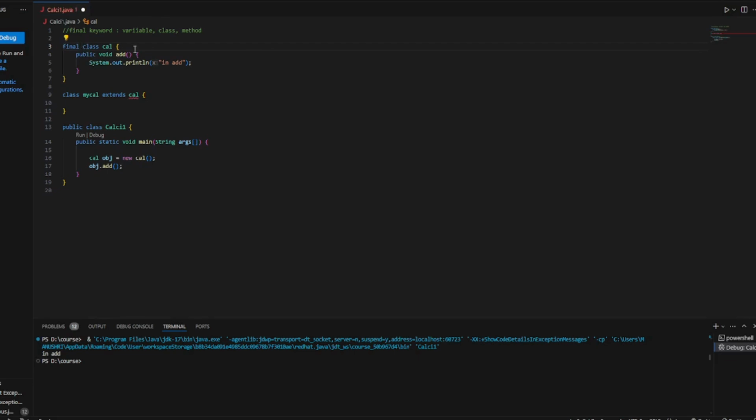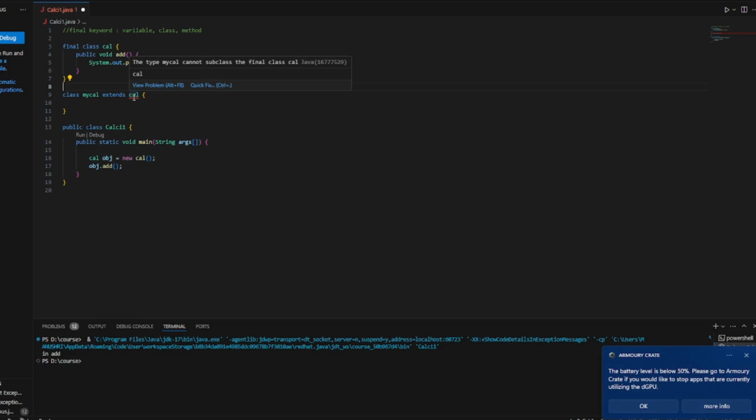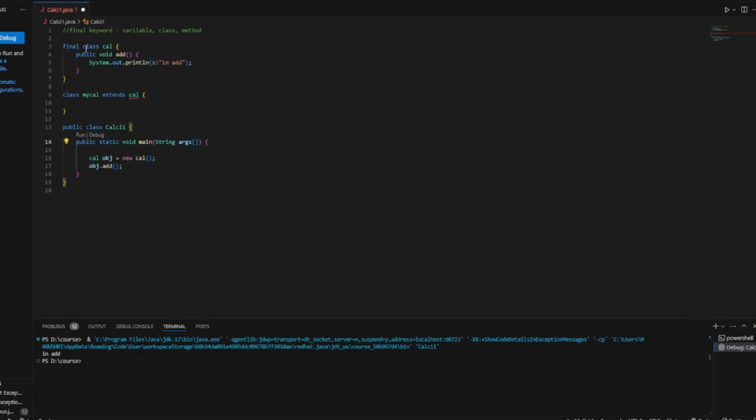So, by using the final keyword before the class, from which I don't want any other class to be inherited or subclassed, I can use this final keyword, and you can see here there is an error occurring after using the final keyword. The type myCal cannot subclass the final class Cal. Okay, so this is one of the uses of the final keyword in a class.